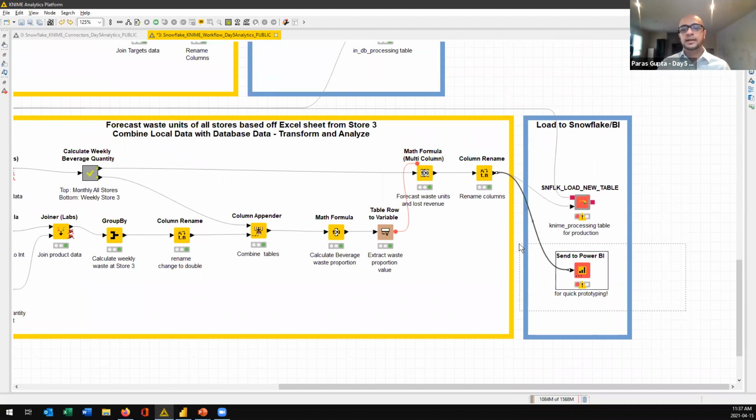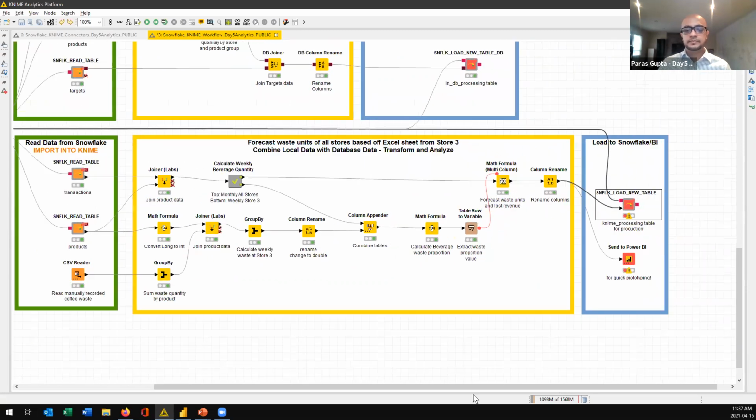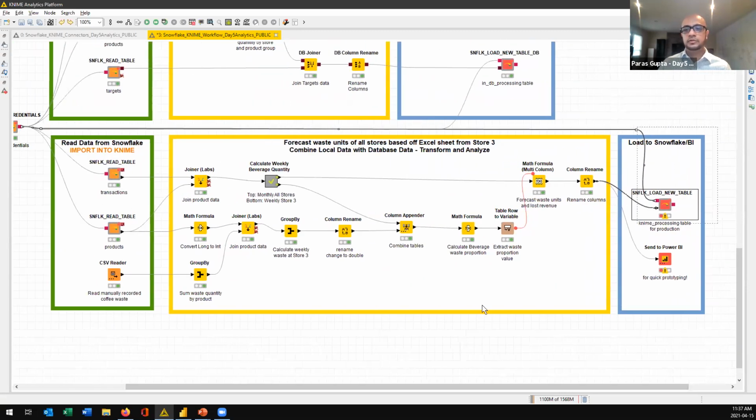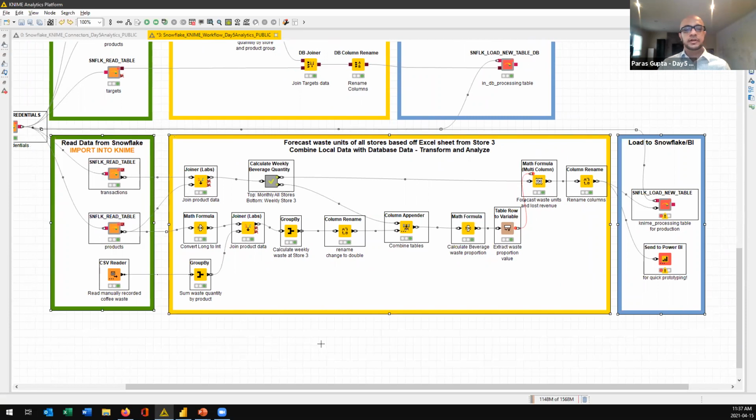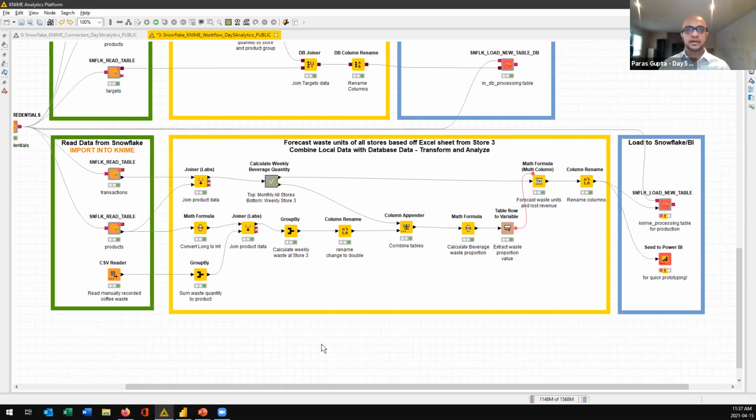Once you've determined that that is the process you want to follow, you want to put this into something that's more production ready. So what you can do then is, instead of writing it to Power BI, you can write it back into Snowflake and use Snowflake as that data source for all your downstream reports, okay? And once you do something like this, you can take this workflow and deploy it onto the KNIME server and just let it run every day.